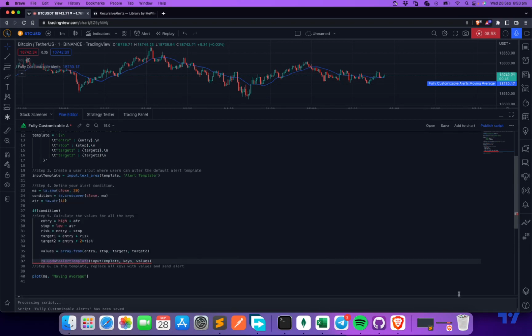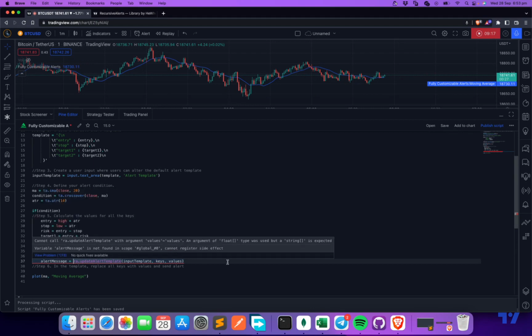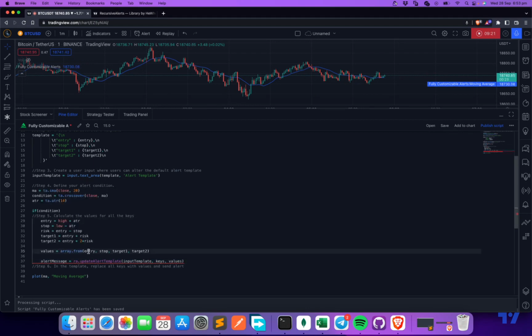So what we'll do is alert message is equal to something like this. So once that is done, why it's giving error, variable alert message not found in scope. Okay. The argument was all arguments of float type was used, but string is expected. Okay, it expects a string. What we are doing is float.